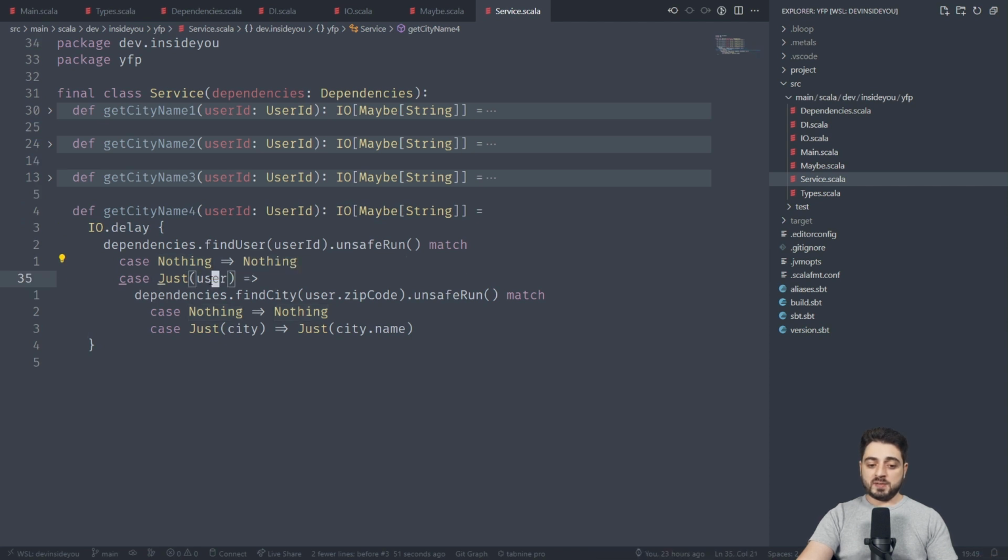If we actually do find the user, well, then we take the zip code. We try to find the city. Again, this is just a description of a program that would find the city. So we call unsafe run. Therefore, the return type of unsafe run is a Maybe city. We match on it again. If it's Nothing, then again, it's an IO of Nothing, the result type over here. And if we actually do find the city, well, then we just get its name, wrap it again in Just, and we're done. Nice and simple.